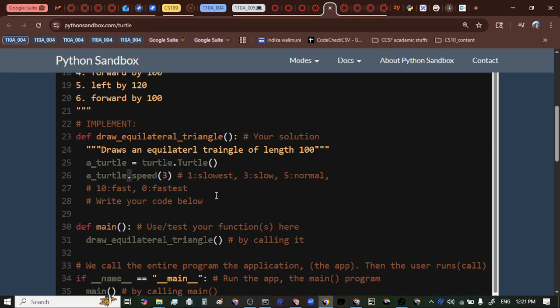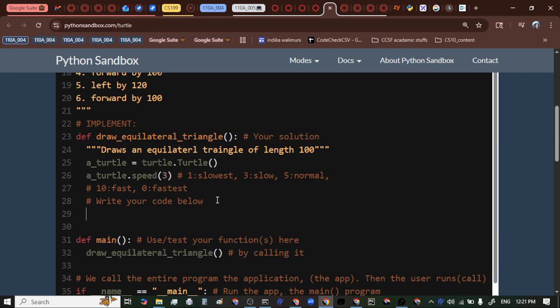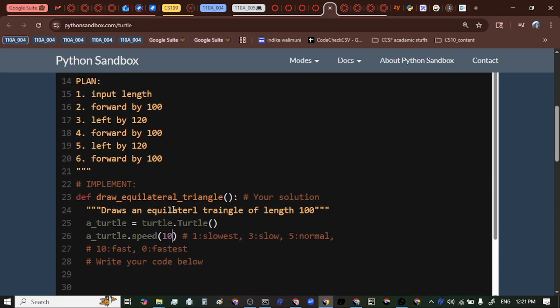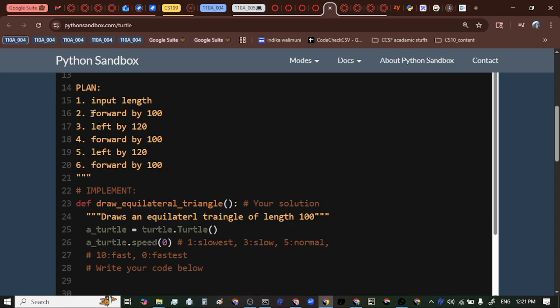Now let's write our first line over here. If you want, you can change this to 10 to make it fastest. Oh, sorry, 0, I think is the fastest. I'm going to start off with this one again. Like I said, I will come back to this one later. So forward by 10.